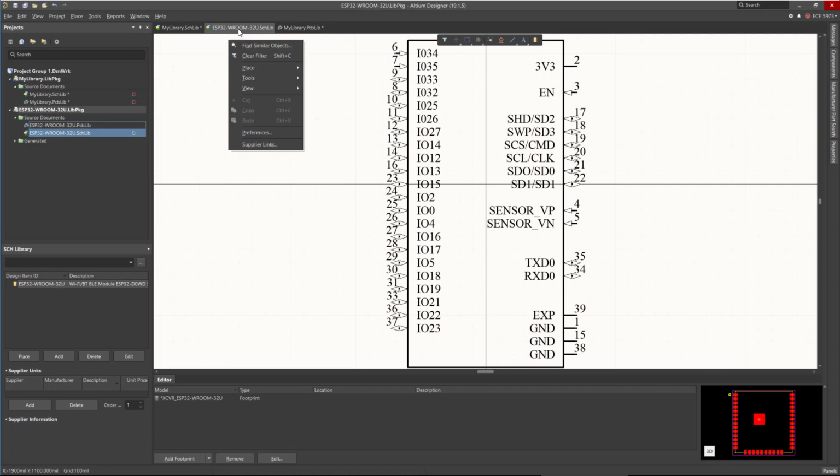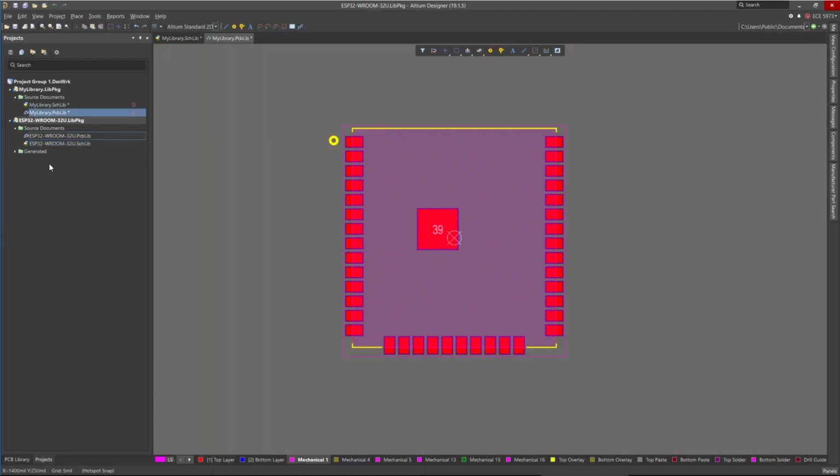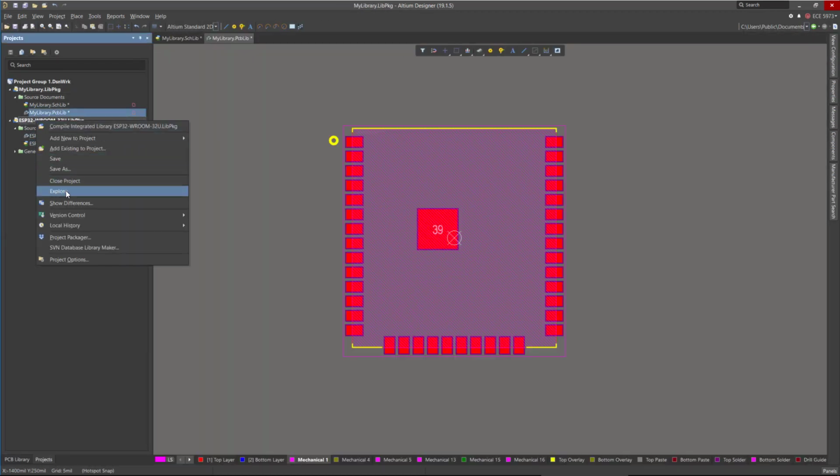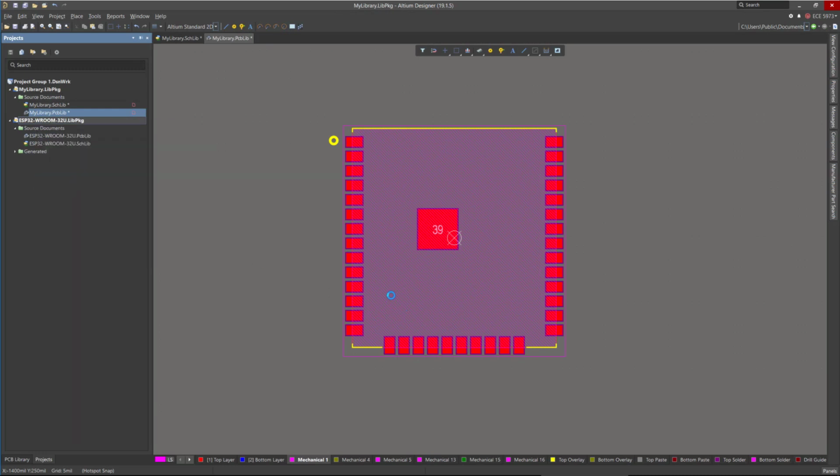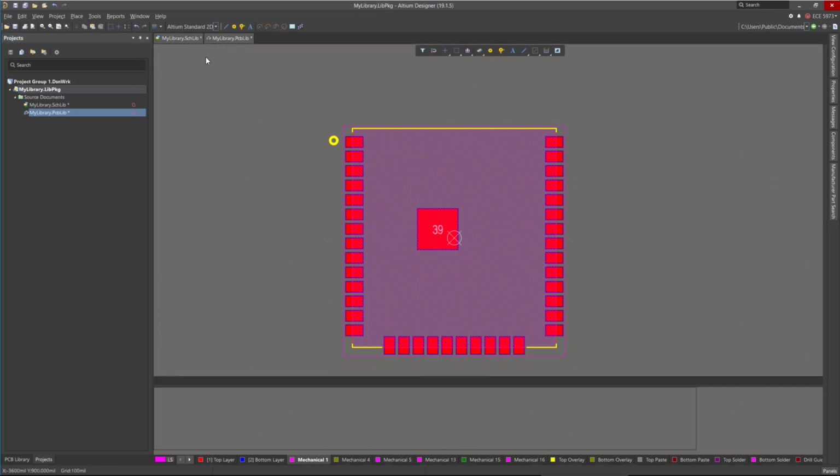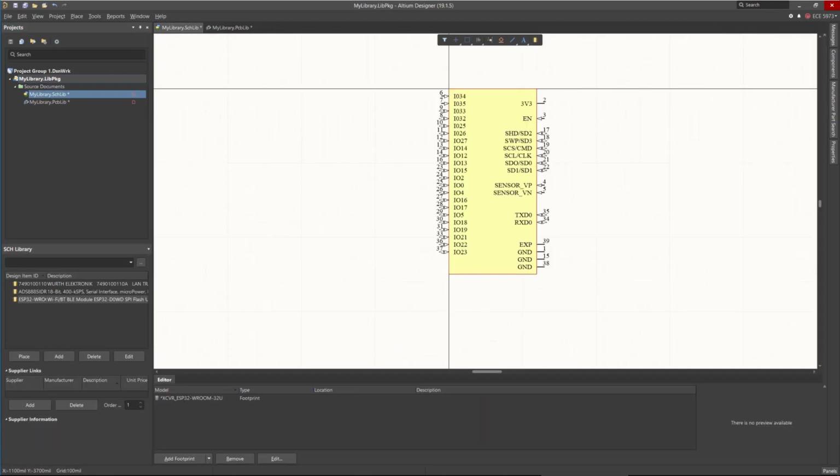And let's close this library also. So ESP, we are done. We covered the components we want from it. And this is our library. Let's go to the schematic symbol, make sure it's linked.